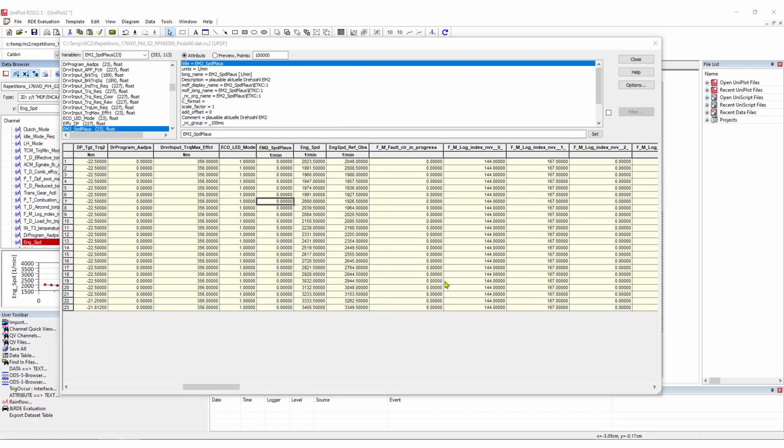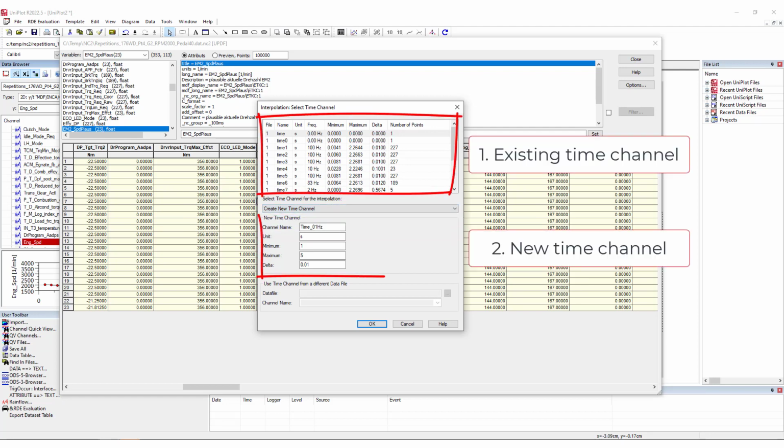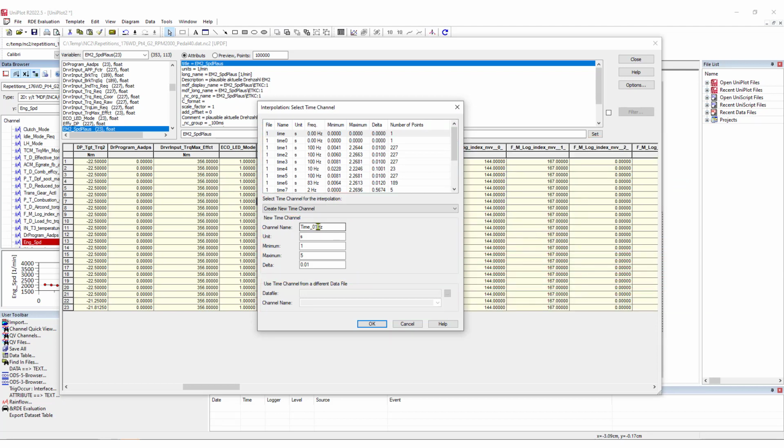Channel Interpolation. You can see in this window that you can either choose an existing time channel, or you can create a new one. You can even take a time channel from another file. In this case, I will create a new time channel. I will call it time 10 Hz. No units. And it's going to go from 0 to 2 seconds, as we saw before.